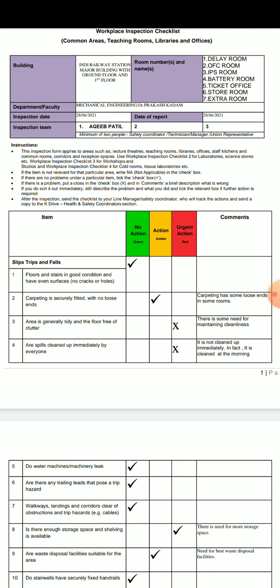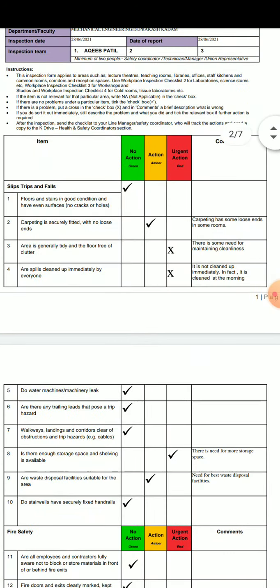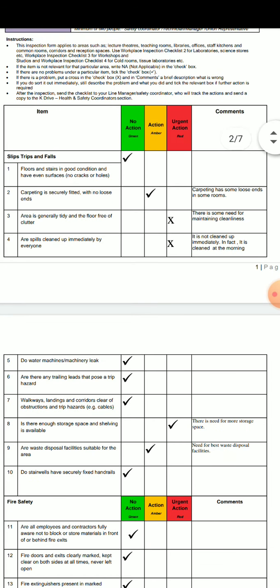If it does not create a problem, then put a tick in the checkbox. So now we will move on to the sheet. In this, three sections are given: no action, action, and urgent action. First of all, that is no action.